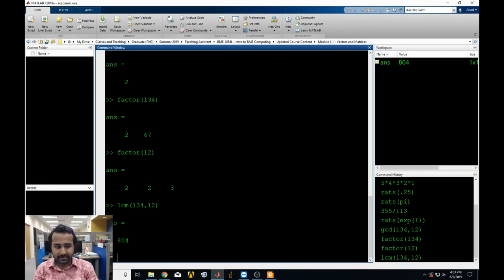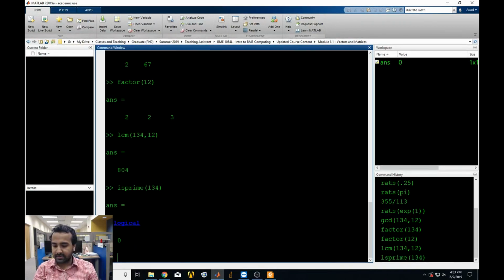Now, the next thing we want to test was prime. So is 134 prime? Clearly, because it's even, it's not prime, but we can still check. Is prime 134? We get logical values, so logicals can be either 1 or 0, 1 for true, 0 for false. In this case, it's 0, meaning this is not a prime number.